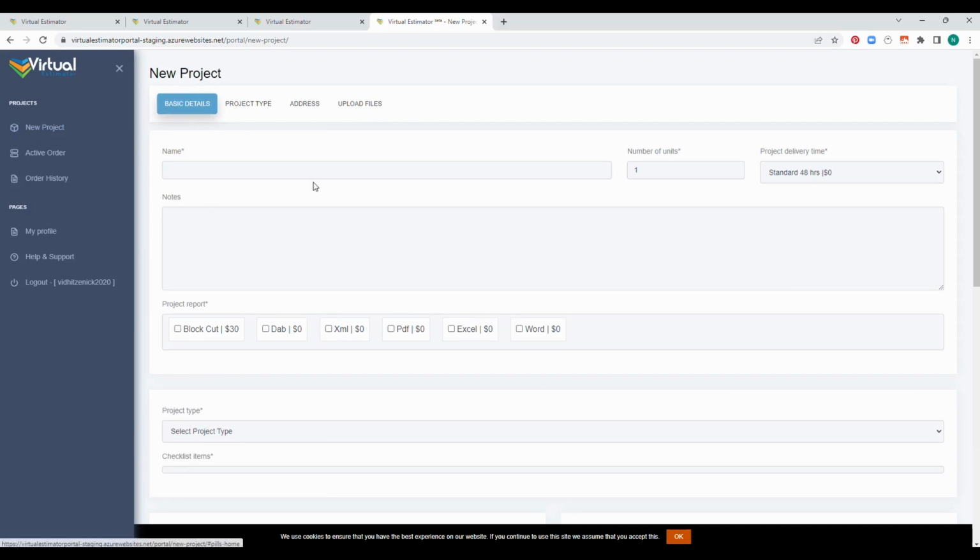Now, the basic details are, you put in a name, and if it's multiple unit plan, you can put in how many units there are. And then you choose whether you want that to be faster or a standard of 48 hours. And a few notes on the project.